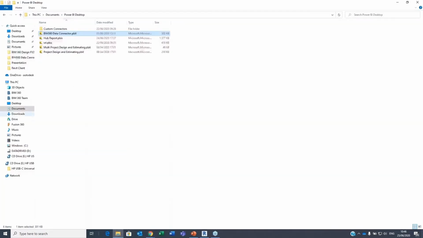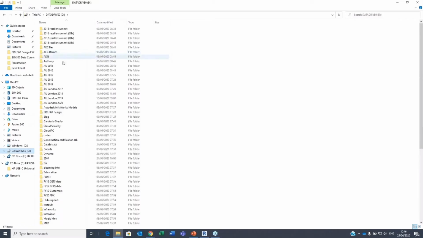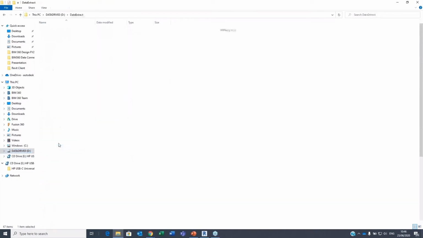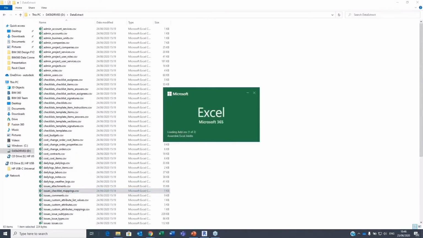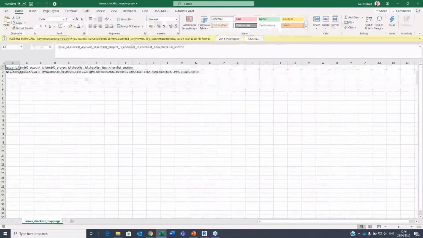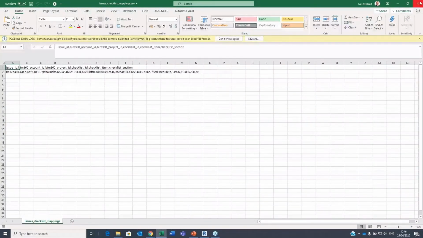And if I extract that, what you'll see is, where is it, data extract, this is what you get: admin account services, admin account CSV, etc. So I could actually go in and say, okay, what's my issue checklist mapping, for instance, and it's going to open this up. I'll be very honest with you, this is very raw data, it's got coding to other CSVs and what have you.